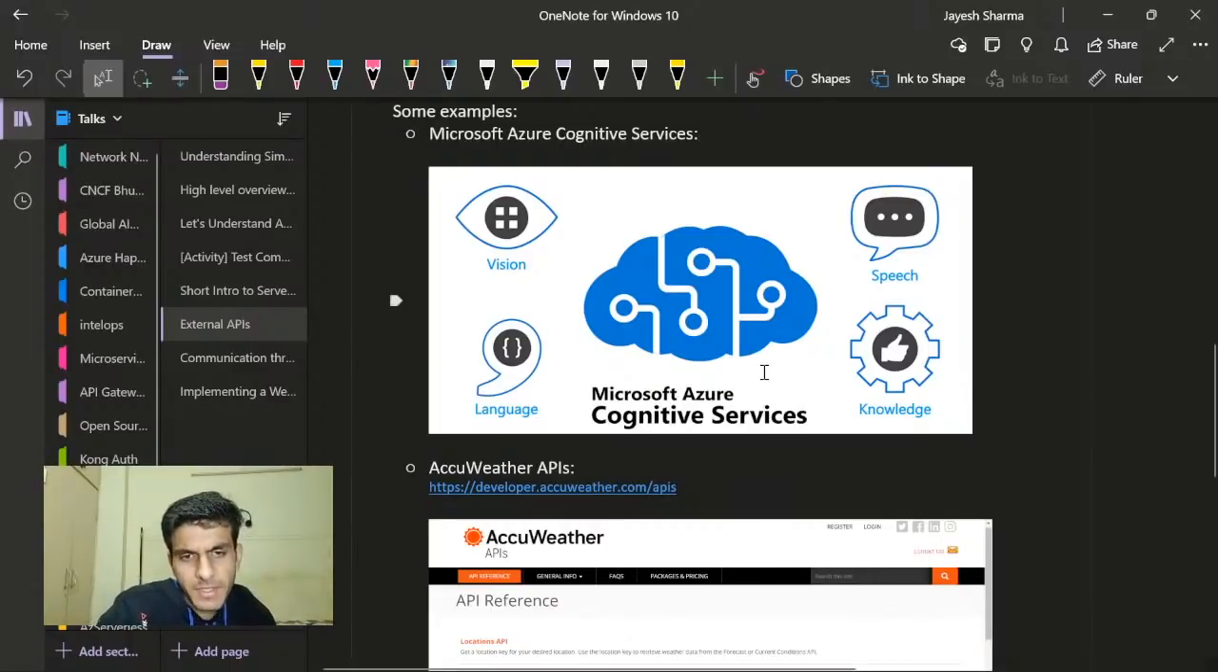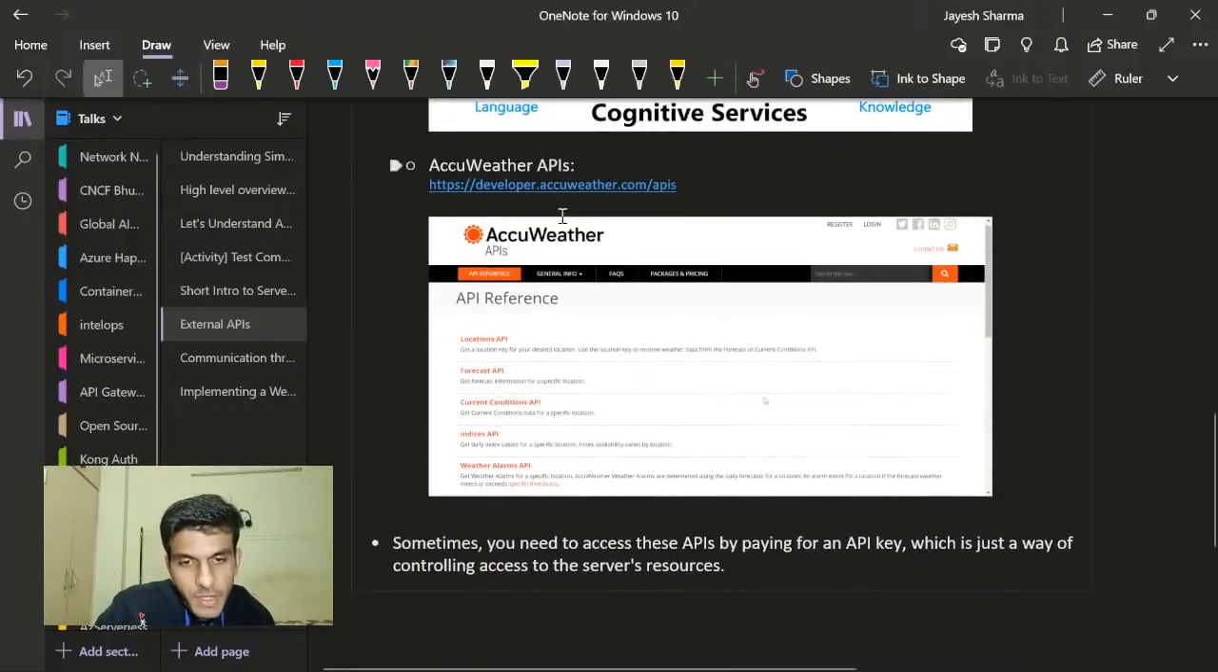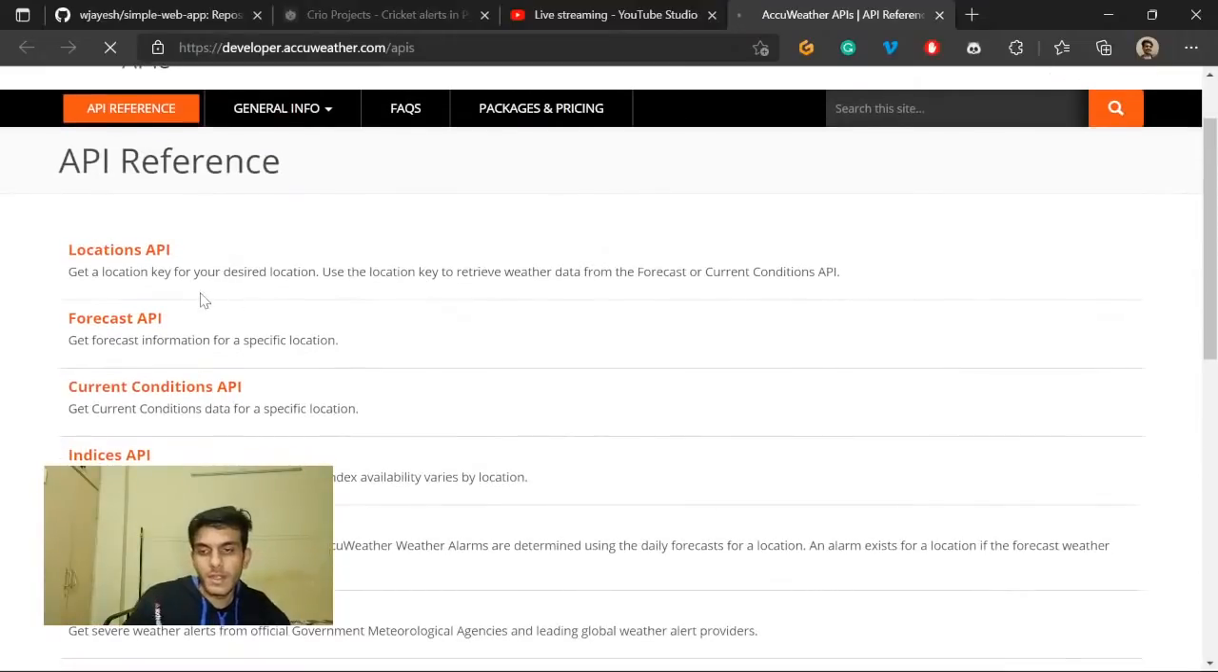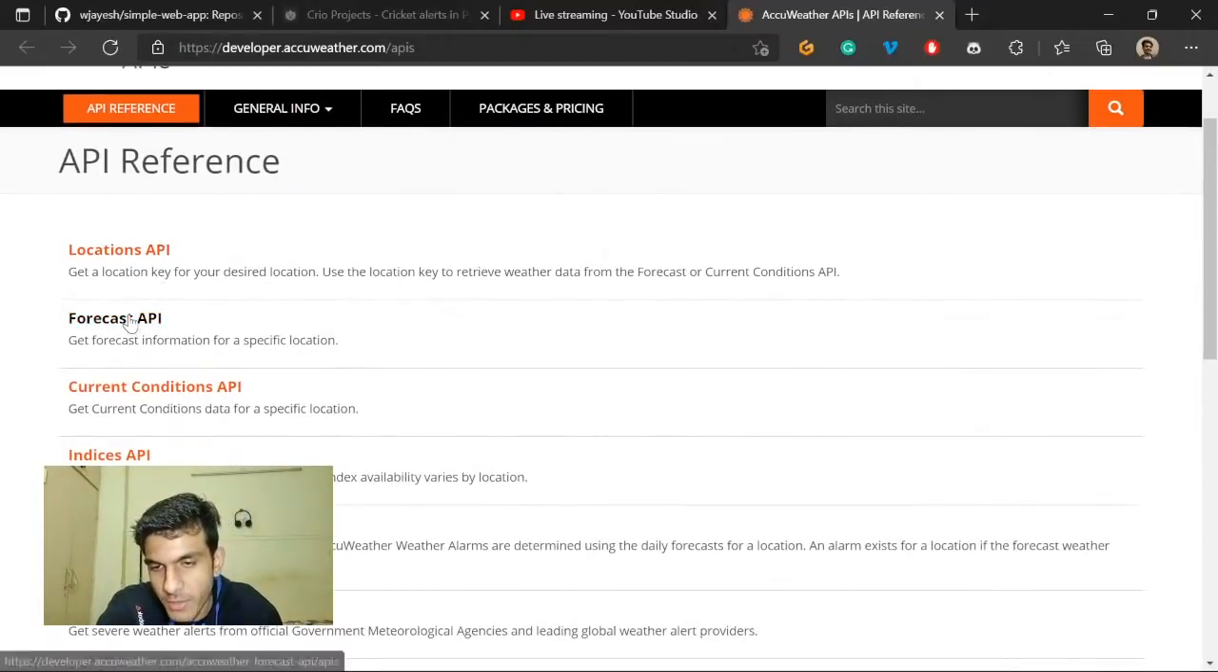But this is the idea behind external APIs. Also, you can see this AccuWeather API. Now let's just visit this thing right ahead, so we'll have a better idea. So you can look at AccuWeather APIs. It's another way of exposing it. So you can see you have multiple options here. Let's just look at the forecast API.